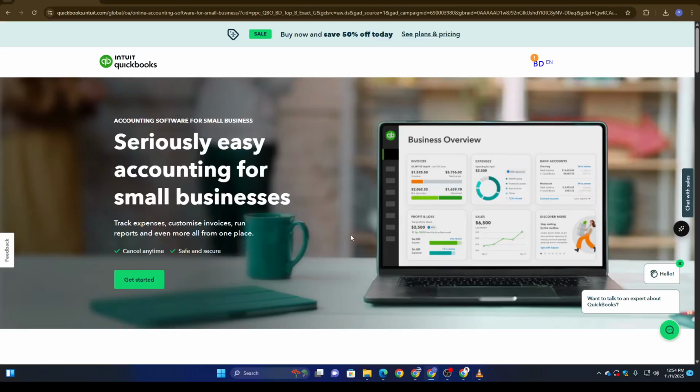If you've ever wondered how to properly mark an invoice as paid in QuickBooks Online, you're in the right place. In this step-by-step guide, I'll show you exactly how to do it quickly, accurately, and with zero confusion. Whether you're a small business owner, bookkeeper, or freelancer, this simple trick will save you time and keep your records perfectly clean. So let's jump right in.